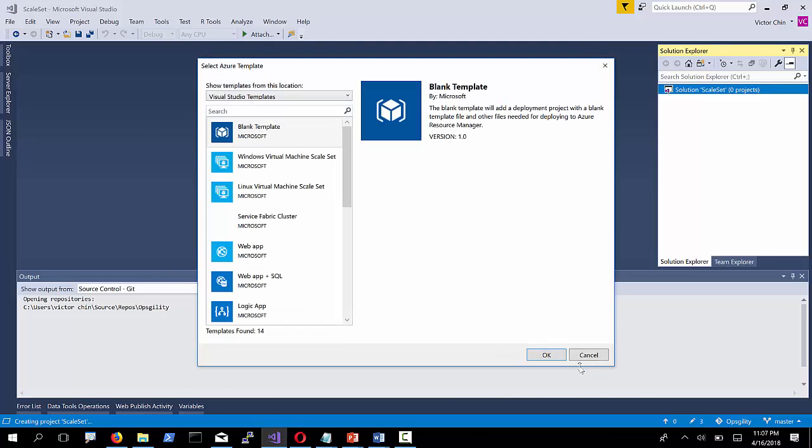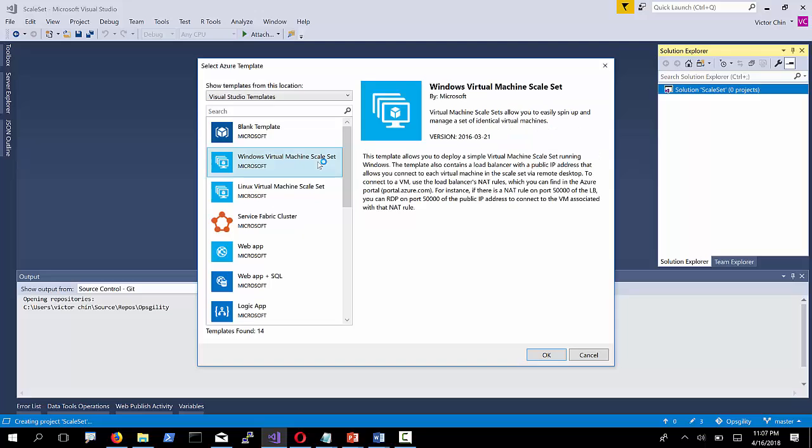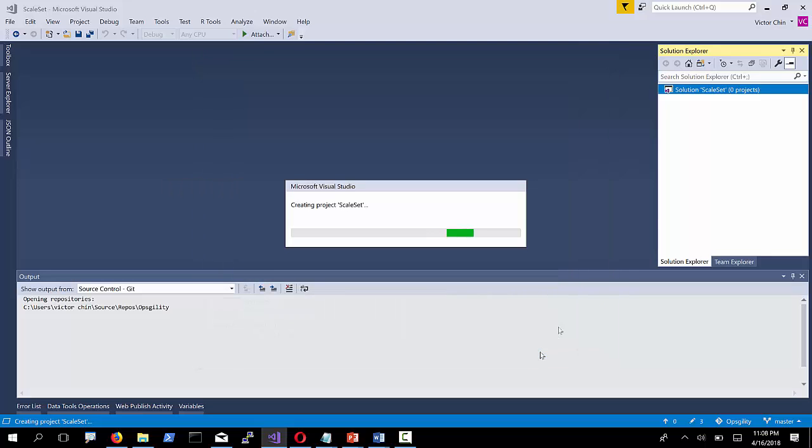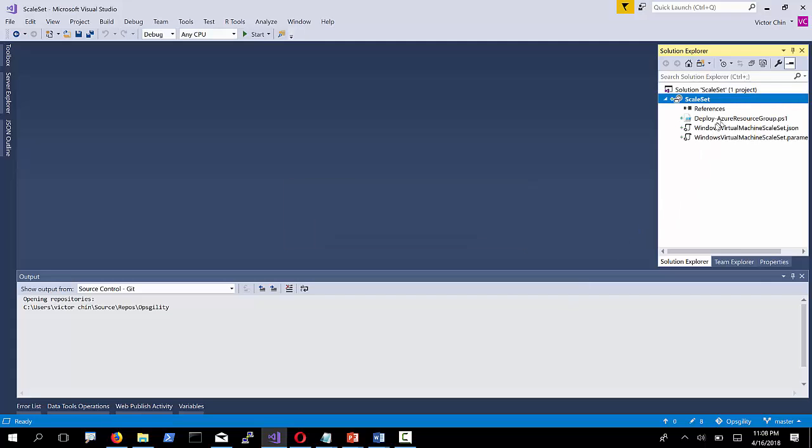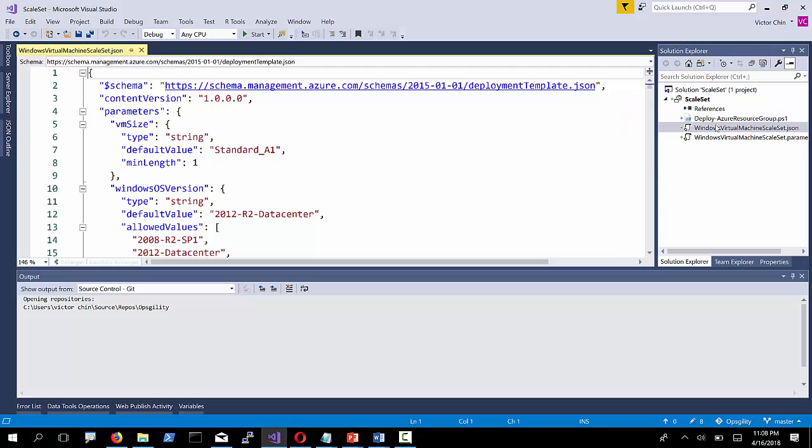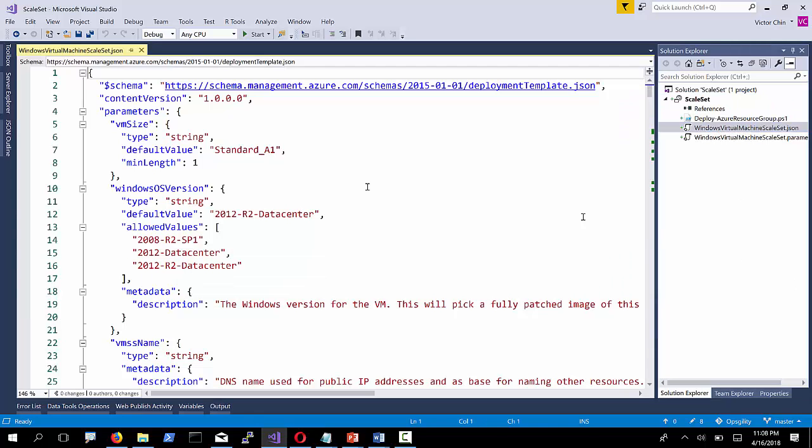Now, the scale set allows the dynamic expansion of capacity by adding additional virtual machines. Consequently, as the virtual machines are being added to the scale set, there will need to be a set of PowerShell DSC configuration being applied to these newly added nodes. Now, we can look at Visual Studio templates as well as a bunch of other things that you can get from GitHub. For now, we'll start with virtual machine scale set. This will give us a starting point that contains the scale set resources.